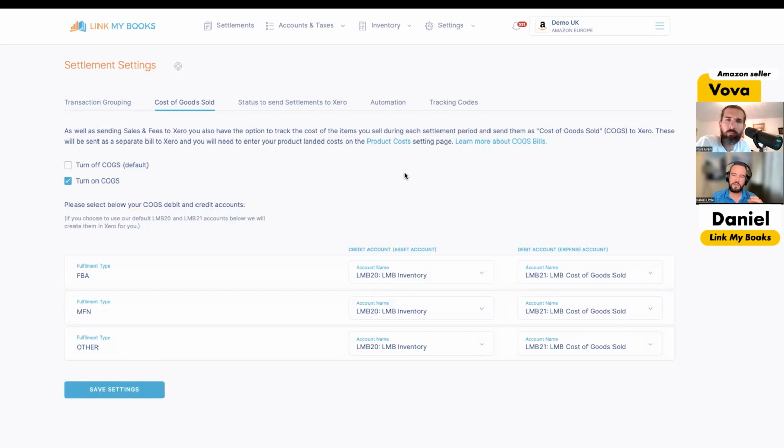Obviously, Link My Books can help you with both parts. As you are selling products and as the payouts are processed, we can detect how many of each product have been sold. Therefore, we can move the monetary value of those products from your inventory into your cost of goods sold. Here you would tell us which accounts you want to use for your inventory and your cost of goods sold account. Then you would turn that on.